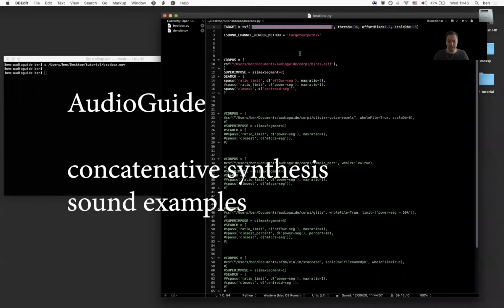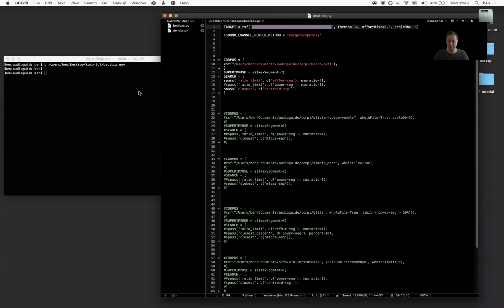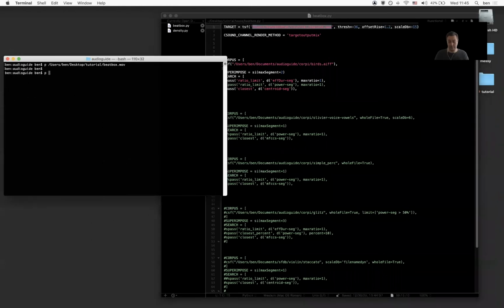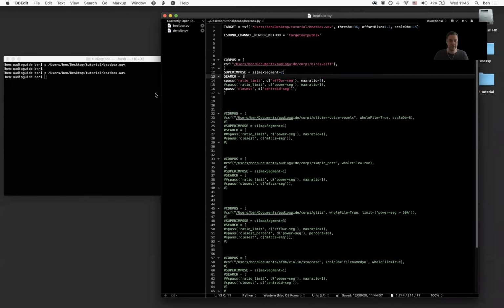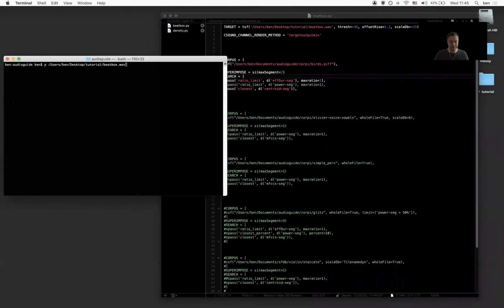So let's do some concatenative sound synthesis with AudioGuide. For this example, I'm going to use the following sound as my target. And the first corpus collection I'm going to use for concatenation is a 10-minute long sound file from the BBC Sound File Library that is a collection of birdsong. Here's how this concatenation sounds with the target and the birdsong corpus.